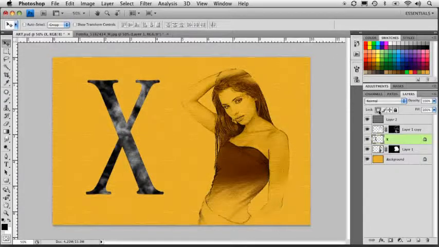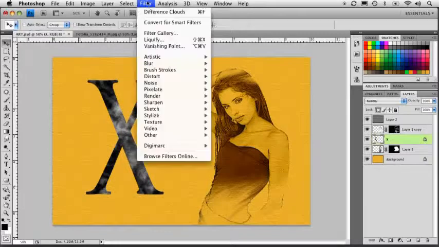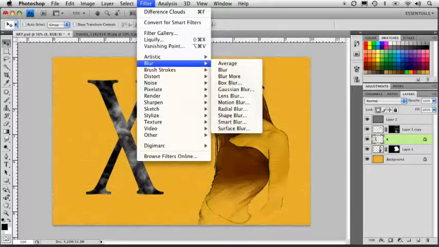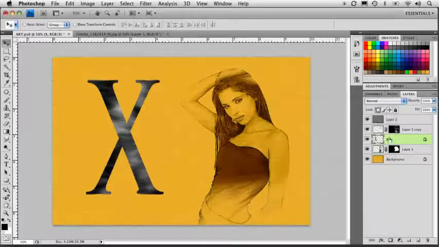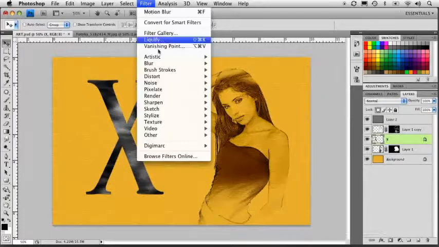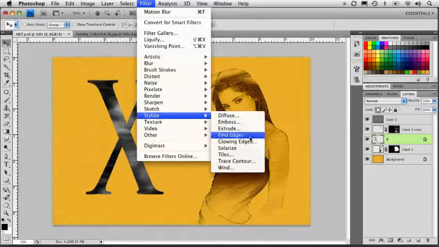Then, keeping that transparency locked, we're going to go into the Filter menu again, and this time go to Blur and do a Motion Blur. Keep it relatively small. Let's do about 50 pixels. I think that should do well. And we'll click OK.